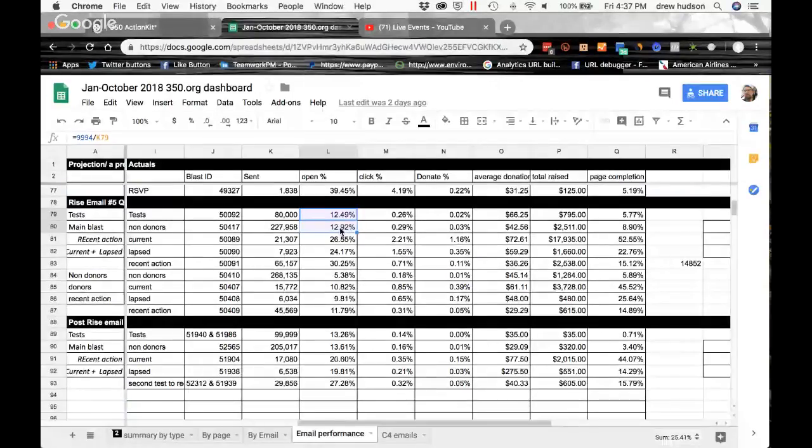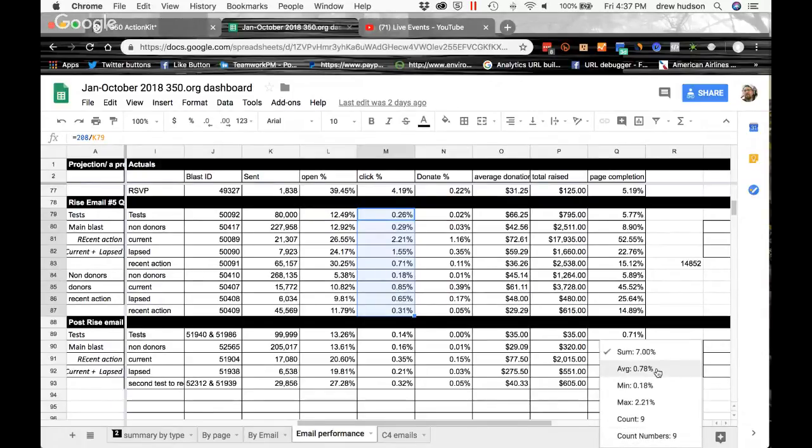Click rates, we always want this to be sort of approaching 1% overall. So if I switch this to an average, you can see it would be 0.78 on average. So that's pretty good. This post-rise email, which didn't do quite as well, only had an average overall click rate of 0.24. That's a pretty crude back-of-the-envelope estimation because it's just averaging these numbers, which are themselves averages. It's not weighting them based on the number of people who get the email. But in general, that's pretty normal.